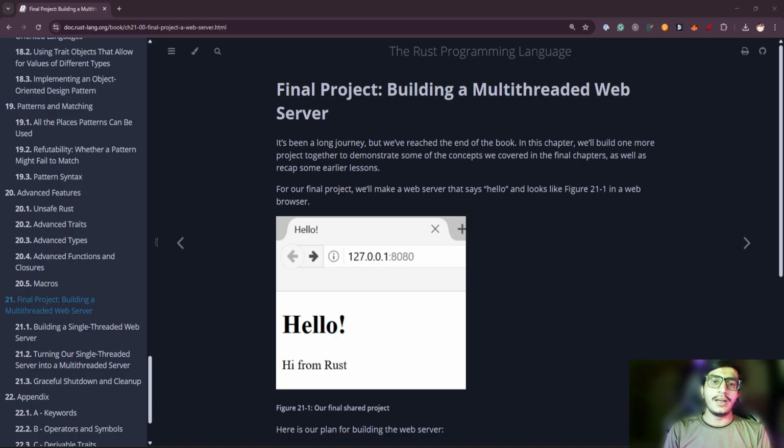So today we will build our final project by following the Rust documentation. We will build the multi-threaded web server. We have already built a backend server with the Rust framework Axum. However, today we will not be building it with any third-party framework.